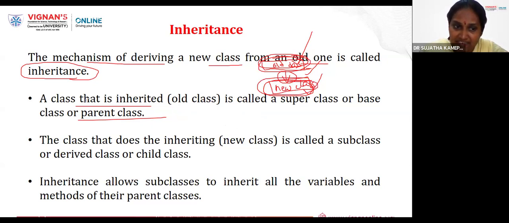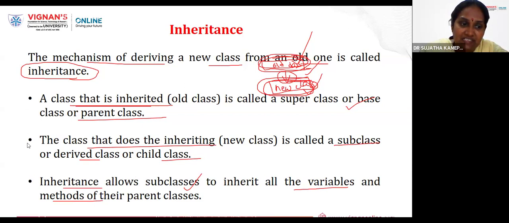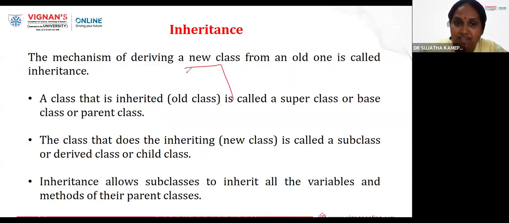Here you can see the class that is inherited is called the superclass, base class, or parent class. The class that does the inheriting is called the subclass, derived class, or child class. Inheritance allows the subclasses to inherit all the variables and methods of their parent classes. Suppose my parent class is human, which contains some characteristics.